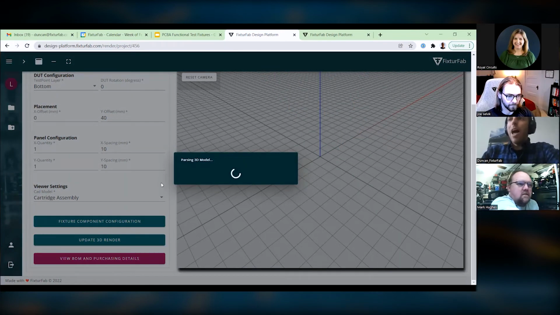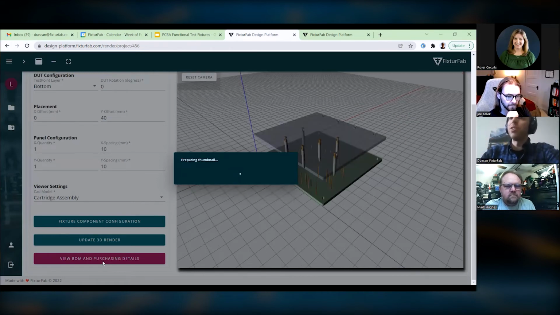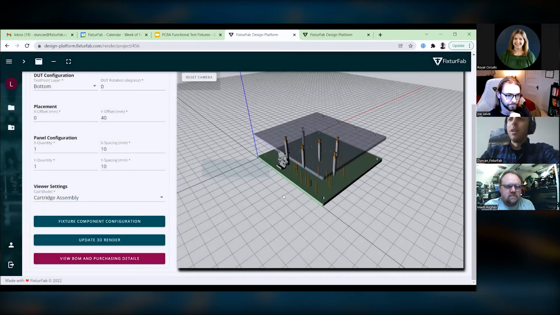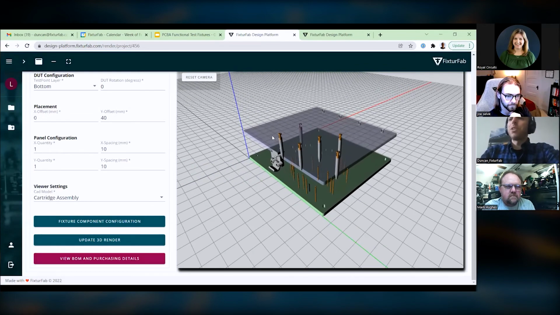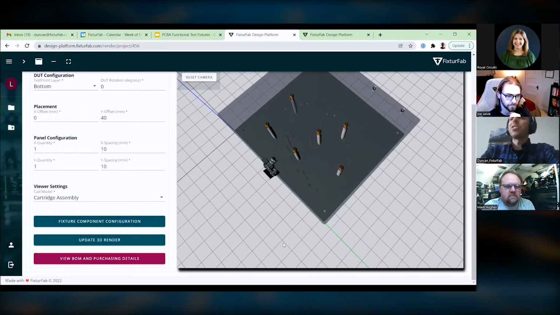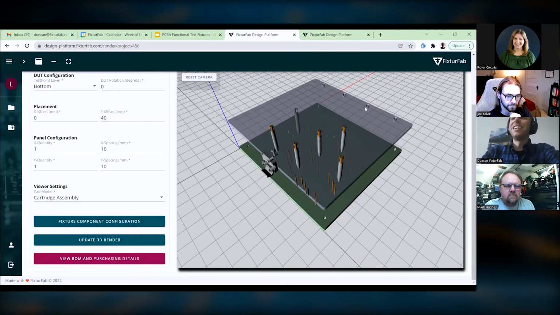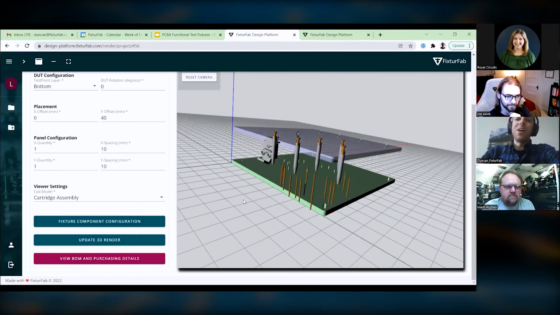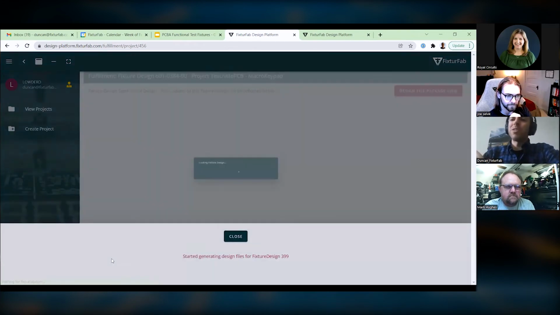And after you have the 3D render configured, like with the DUT where you want it to be, you can then click the bottom button, which will take you to a summarized view of what's in that test fixture. And then you can also purchase it from that link. Yeah, so this looks much better. All of the test points are now actually inside of the fixture base. So we'll hit view BOM and purchasing details.